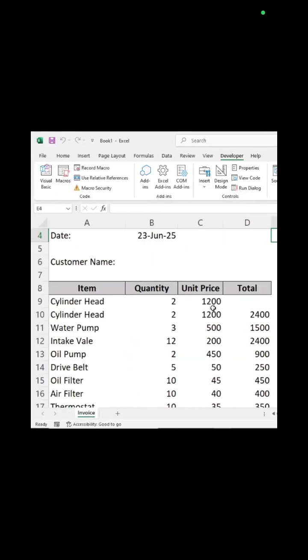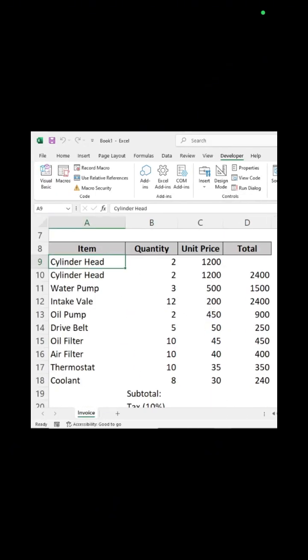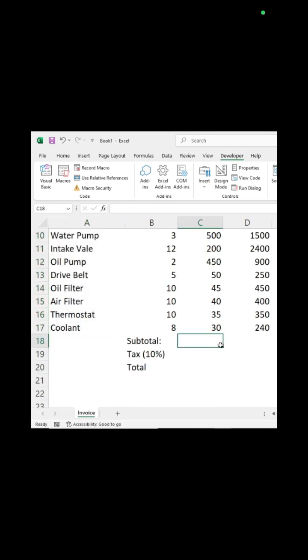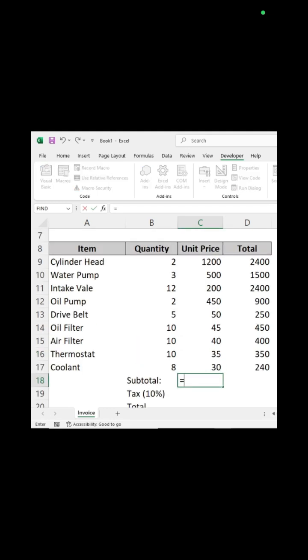So there you have it, you got the cylinder head. The cylinder head is doubled, we made a mistake the first time, so I'm gonna delete this. So how many items do we have? We got 9 items here. For the subtotal, I'm gonna say sum of this here, then close it, then enter.